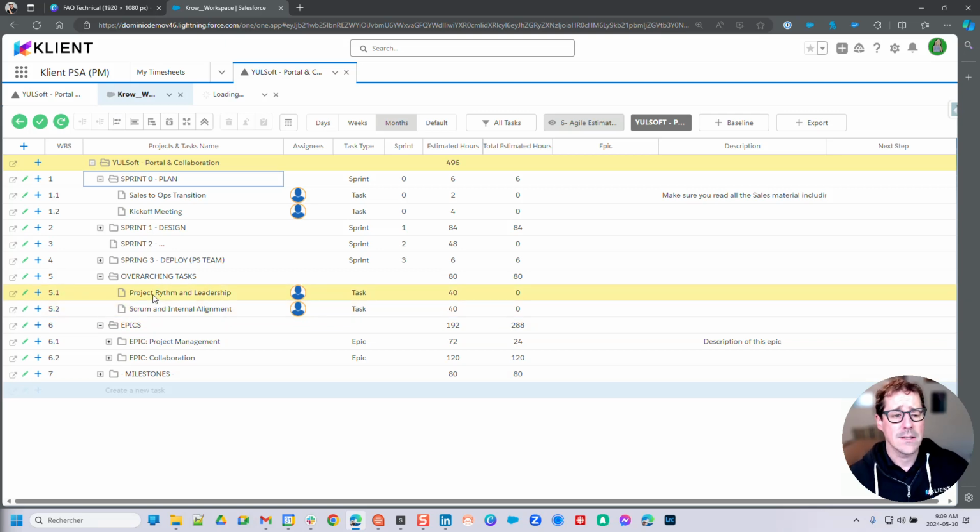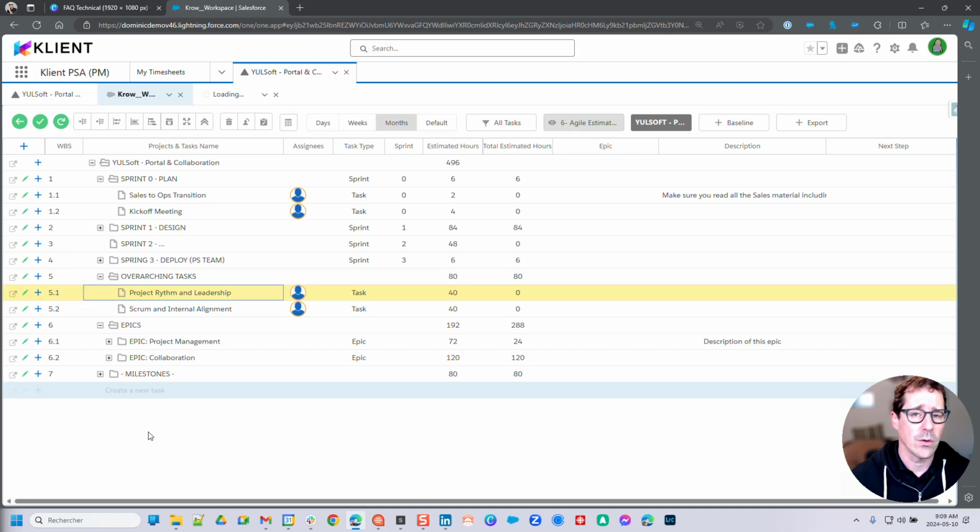Even for, as I'm showing here, project rhythm, Scrum, and internal alignments, these things that might go across the whole project, you still might want to have those, and eventually you could leverage resource planning and scheduling and stuff like that, even if it's an agile approach.